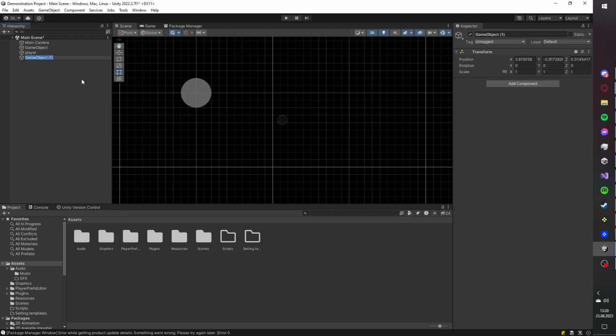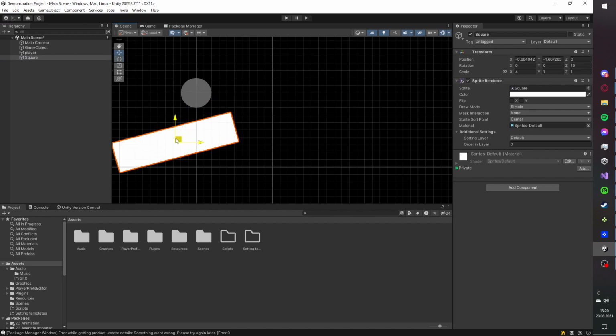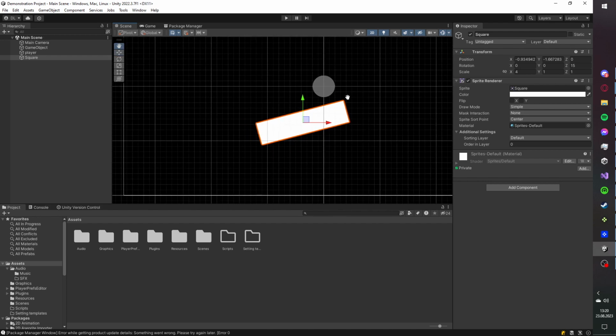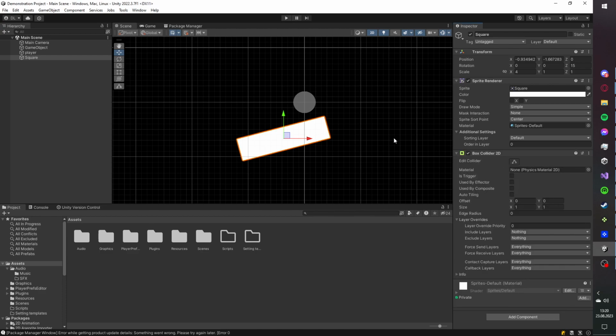And now I'm going to add another sprite, a square. I'm just going to press R and scale it like this, and then E and rotate it. I place it under our sphere, and now I'm going to add another collider to it. This time it will be a Box Collider. And like before, it's again scaled properly by default.